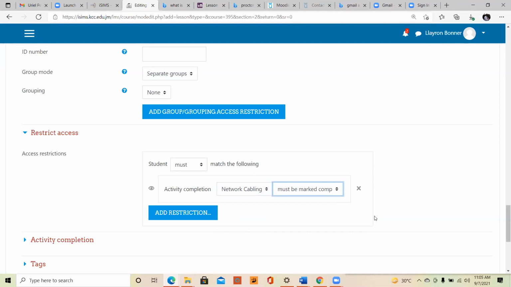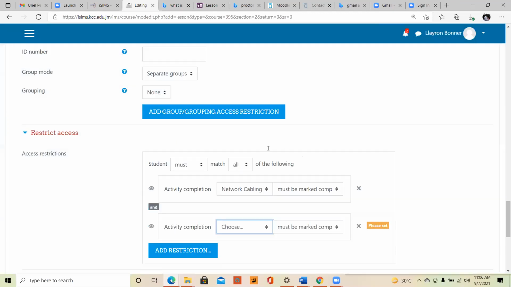So this is one of the ways you're forcing the students to do the activities, to read the material. Because in order for you to complete that activity, you must do what the activity says for it to be marked as complete. When it is marked as complete, then this activity will allow you access. But until that previous activity is done, it won't. And you can add as many restrictions as you like. So I could add one that they must complete the network cabling activity. I can also add another activity to say that they must also complete test 1.